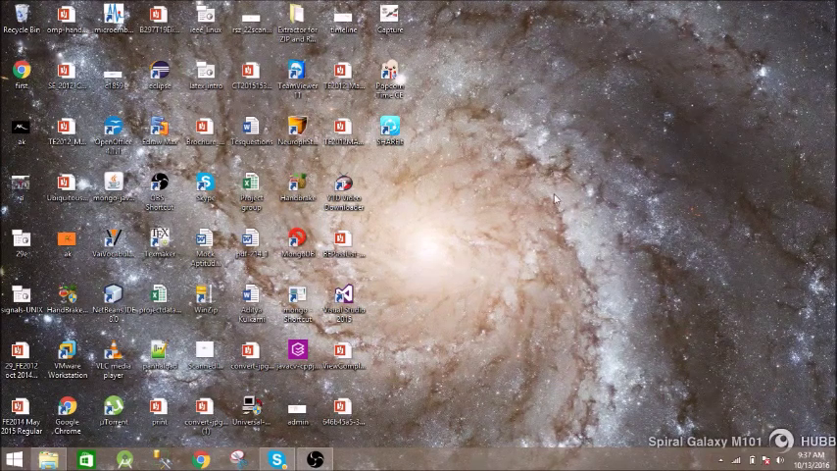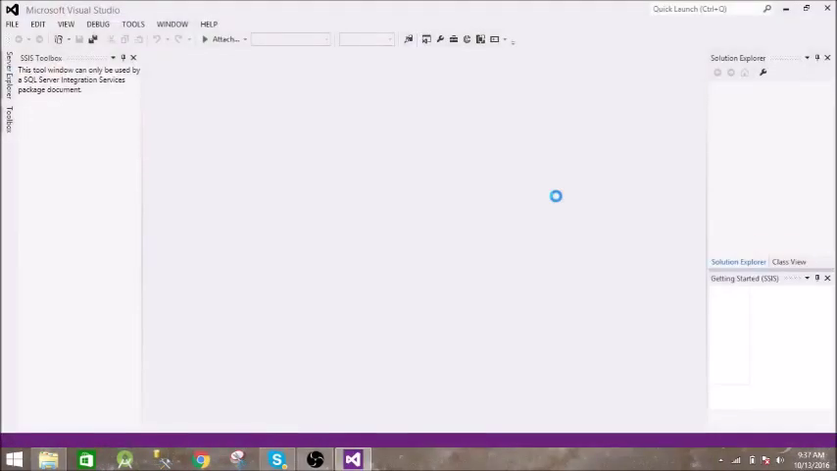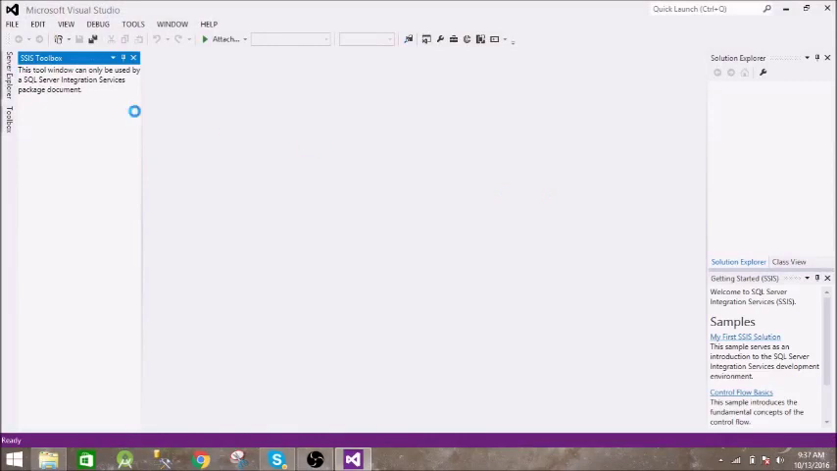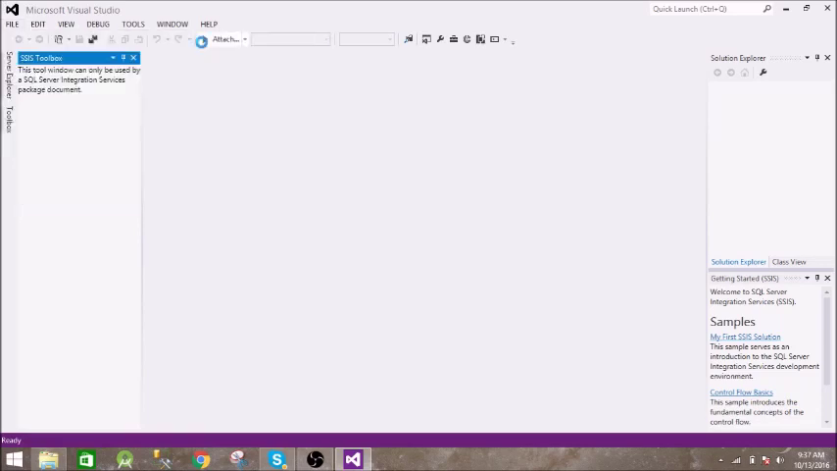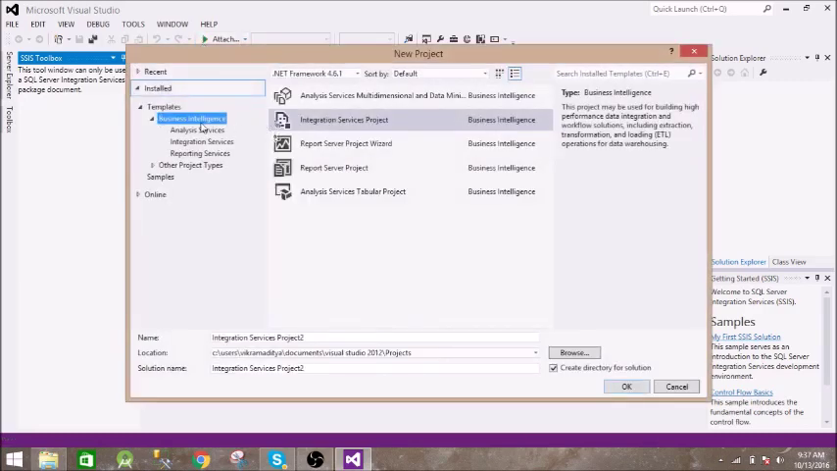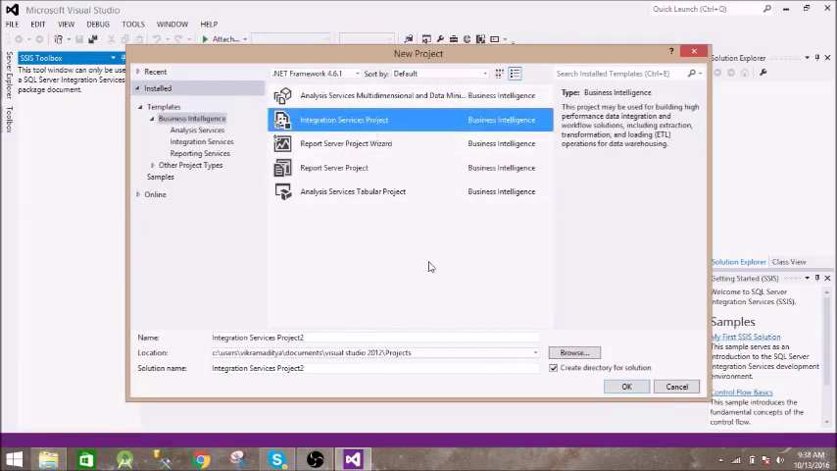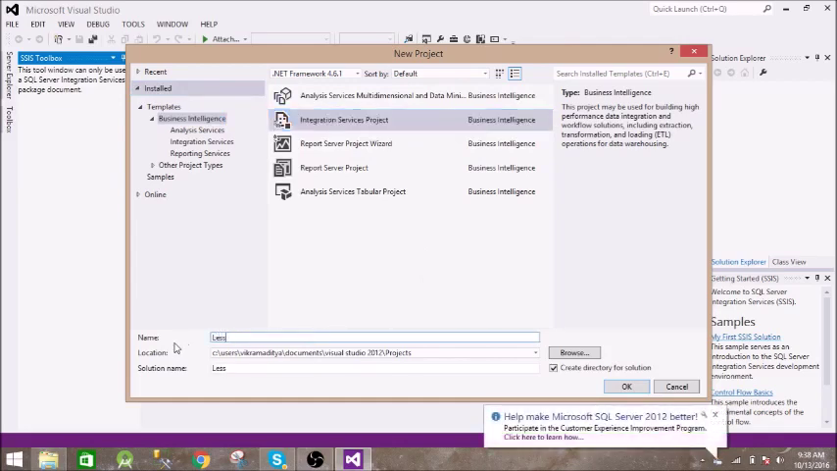It is taking some time. Okay, so this is your main screen. Once it is done loading, go to New Project. Then select Business Intelligence, and in Business Intelligence select the Integration Services project. You can give it any name, like Lesson 1. Click on OK.